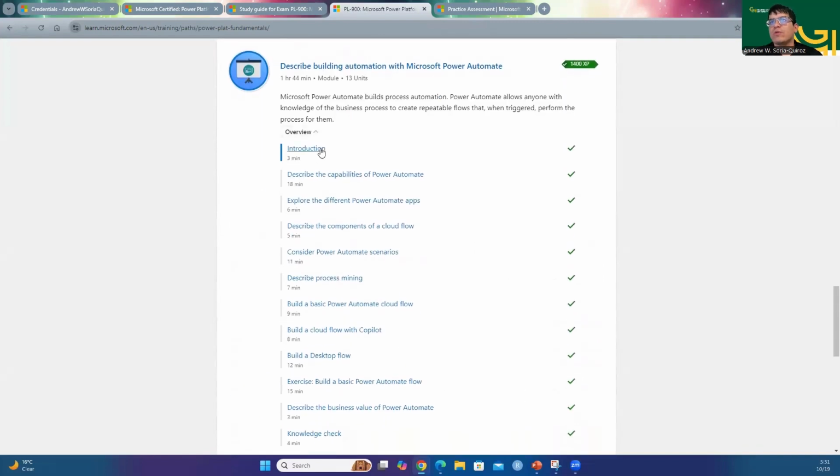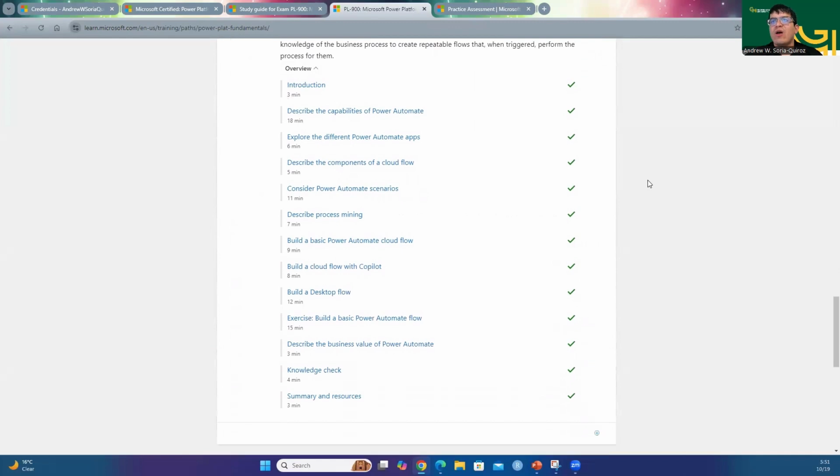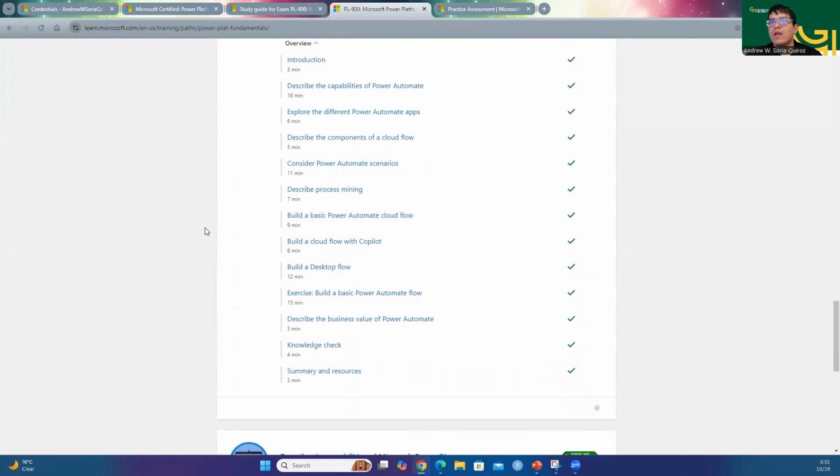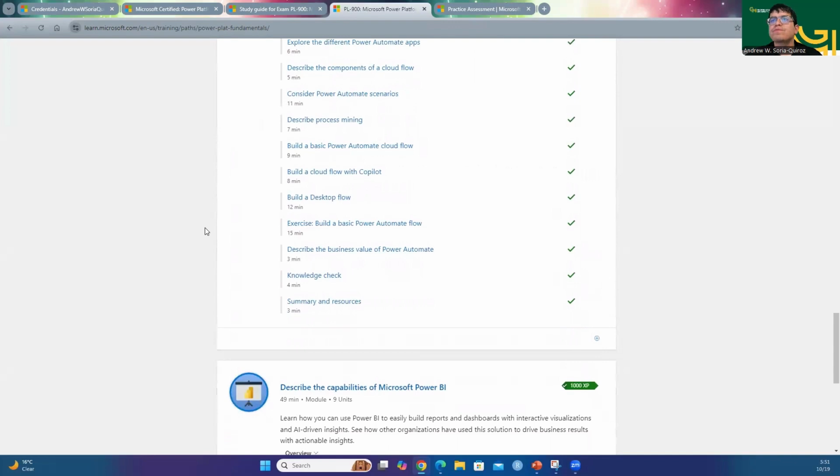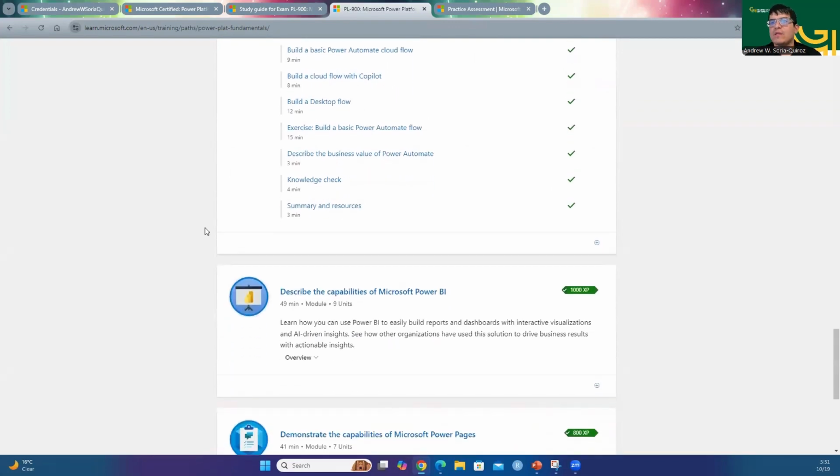Automation with Power Automate is one of the longest modules, ironic, because again, it is one of the areas where you get tested the least. You are going to get cloud flows, how you can do automated scenarios, how you can do process mining, how you can create a flow with Copilot too, and the business value.